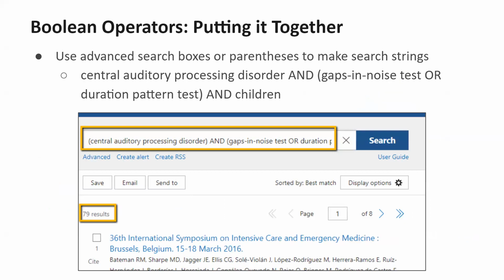So we have 3 unique concepts here: central auditory processing disorder, the name of the test, either gaps in noise test or duration pattern test, and the age group, children. Our search string, when we put it all together, looks like central auditory processing disorder and gaps in noise test or duration pattern test and children. This should bring us search results that are about all 3 concepts: central auditory processing disorder, one or both of the gaps in noise test and duration pattern tests, and children.